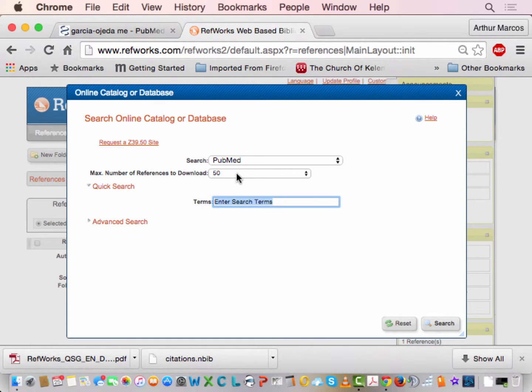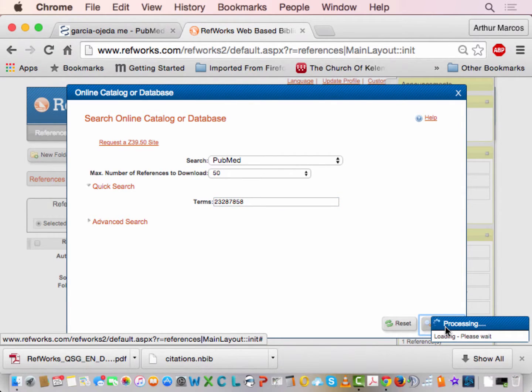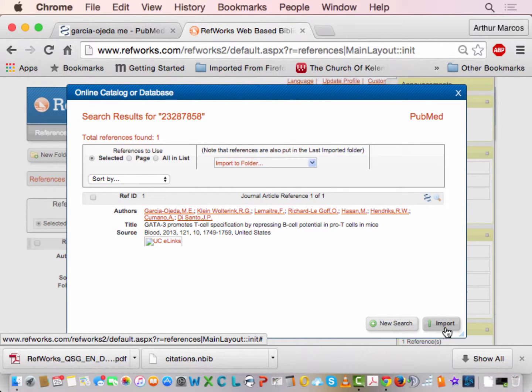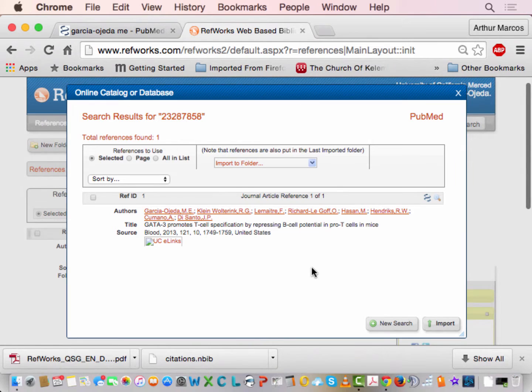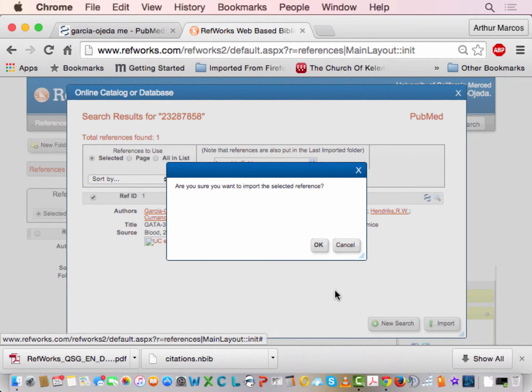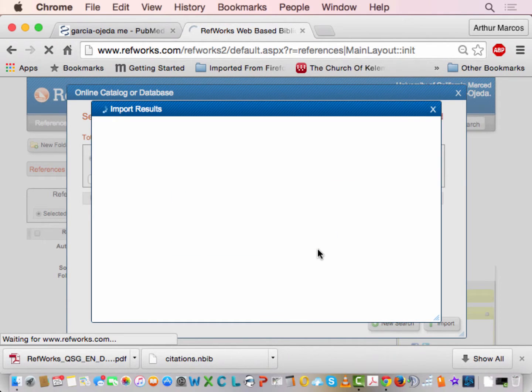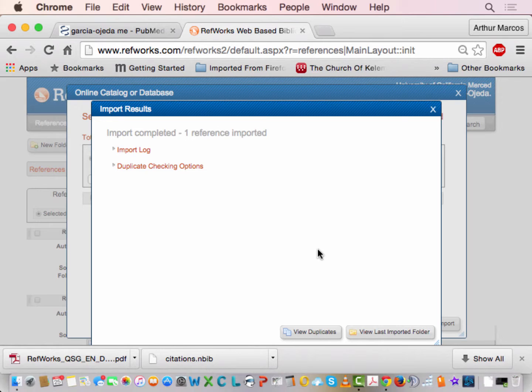It's going to display 50 items if I choose to do that. But I can put that term there and search. And immediately there is my reference with all the information, all the authors, and what I can do now is click over here on the button and hit import. Do you want to import the reference? Yes, sir. RefWorks, thank you very much.